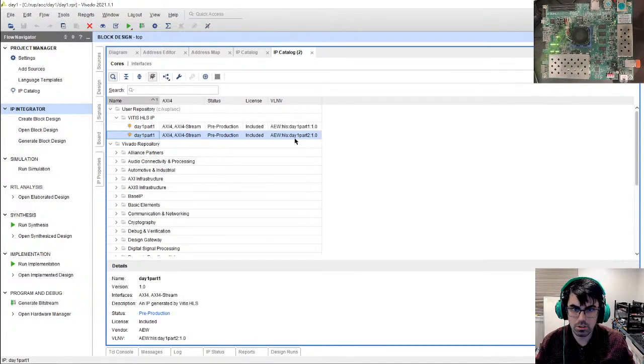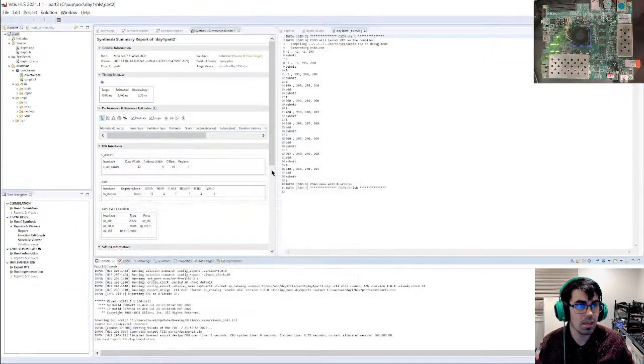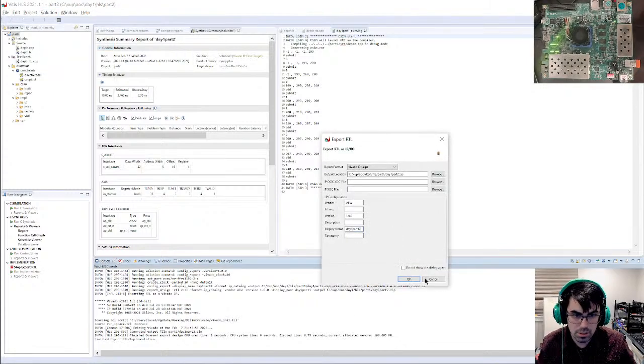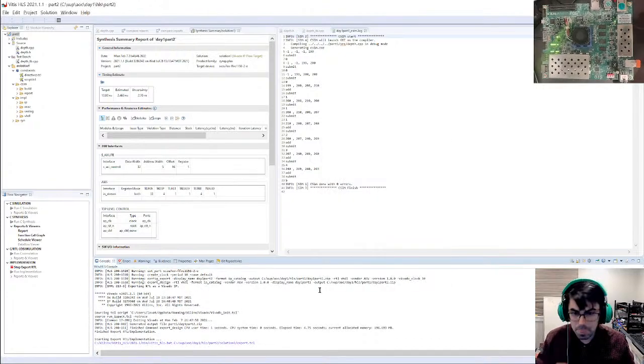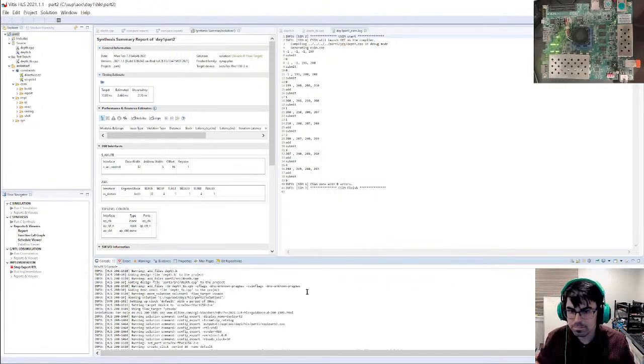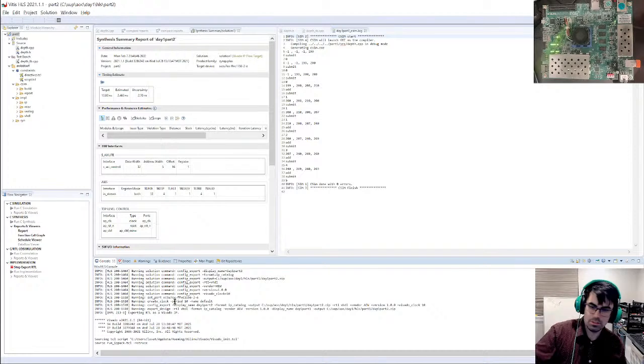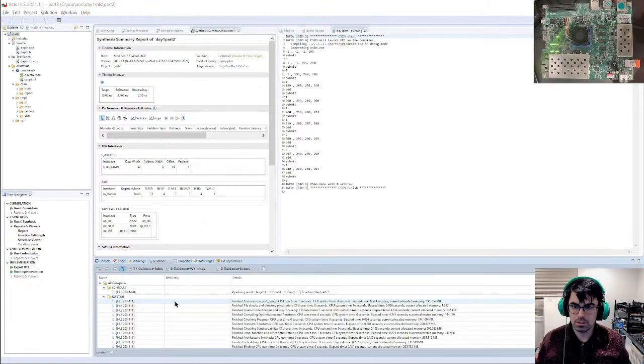Oh no, part 2. Why did the name not change? Let me go fix that. I don't like it being 2 names. So we're gonna go solution, export RTL. Part 2 needs to be part 2. Did I not get updated? Okay. Cool. Now it's exported.